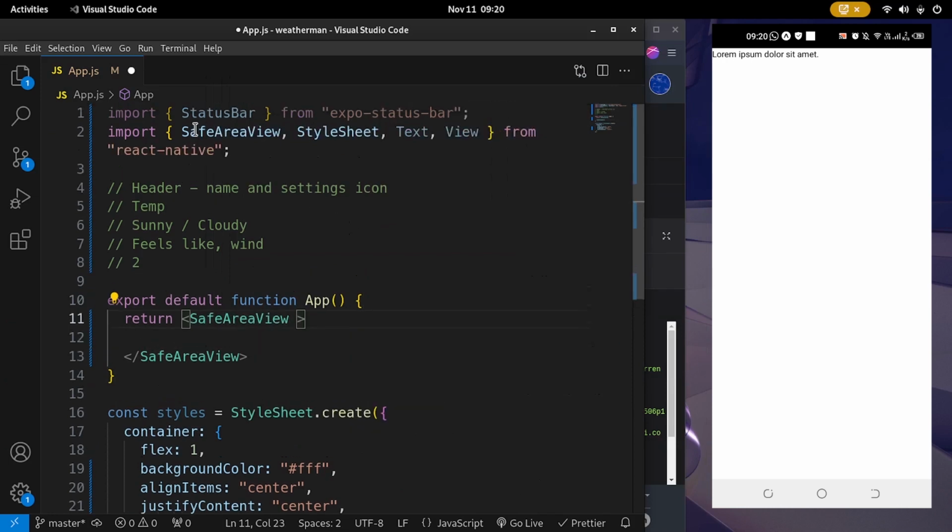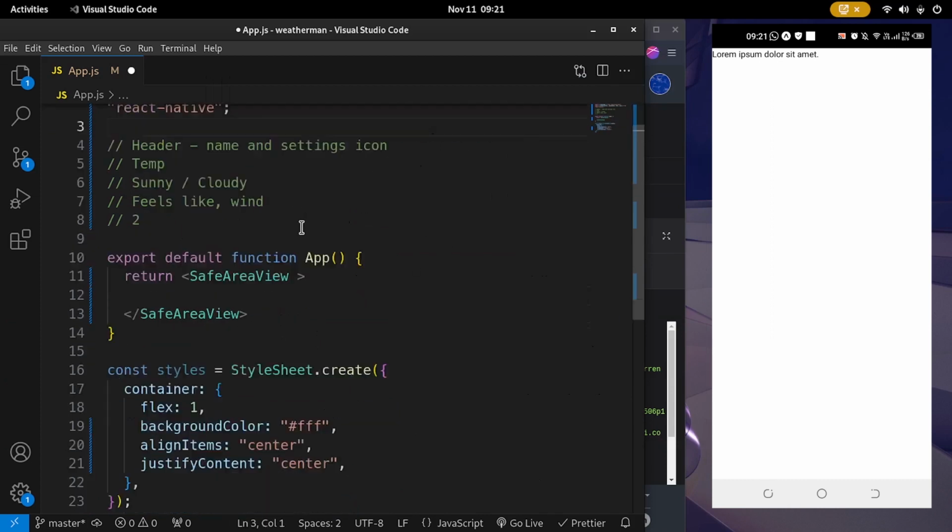This is coming from React Native, so import SafeAreaView as a named import from React Native, and then StyleSheet here is what we're going to be using to create our styles, and then the Text and the View, obviously we have talked about those.